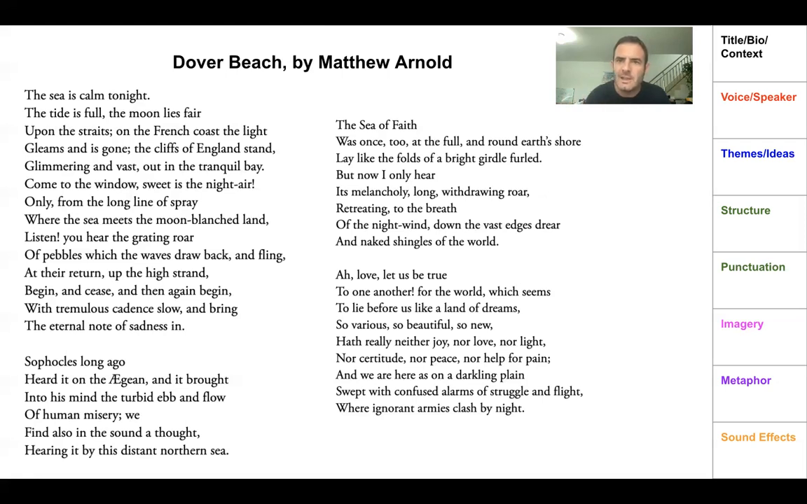So the sea of faith, the withdrawing roar, that is onomatopoeic. It is the use of personification. There's an anger, there's a desolation here. Our love, let us be true to one another, for the world which seems to lie before us like a land of dreams hath really neither joy nor love nor light.